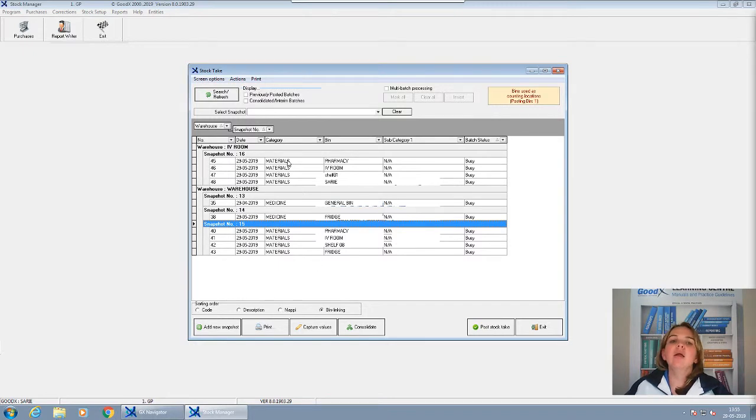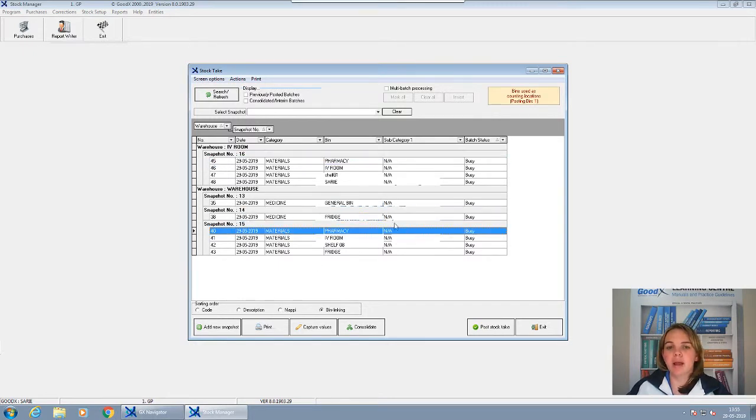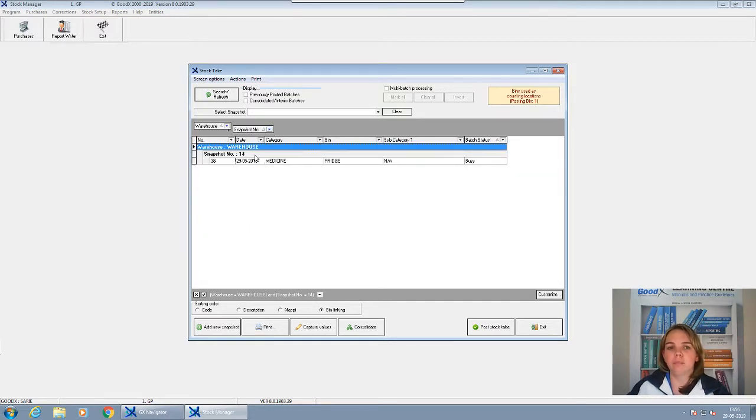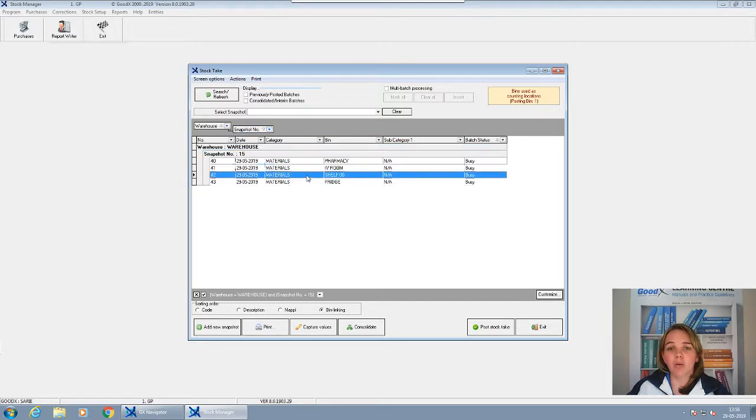Okay, you start from the top. We are going to take materials, you take pharmacy, and you say capture values. Now, to ensure that you're not going to make a mistake, you can filter here and say, I'm busy with the main warehouse. Click there and say, I'm busy with snapshot 14. Let's take snapshot 15. That is my snapshot that I'm busy with right now. So then you know you're not making a mistake and putting information into the system that is not the correct information in that location.